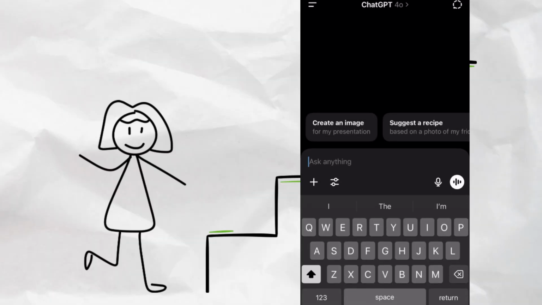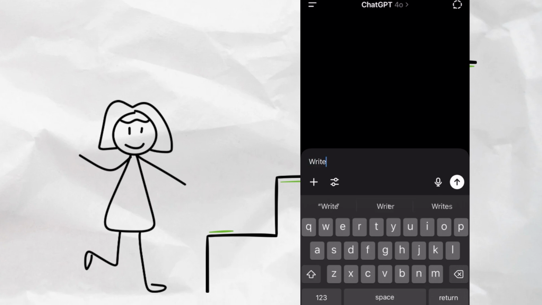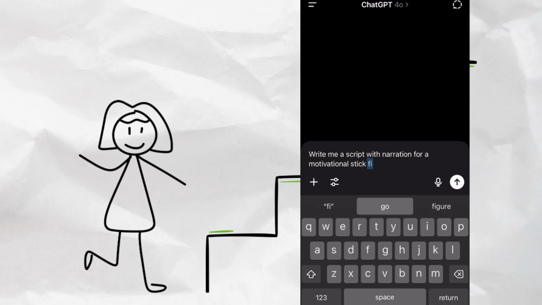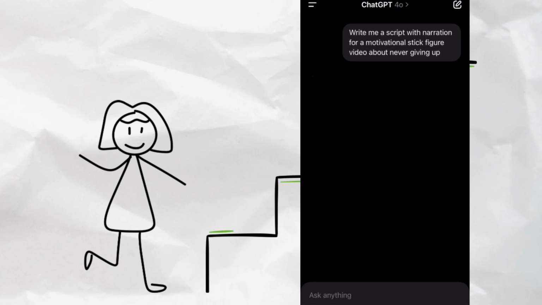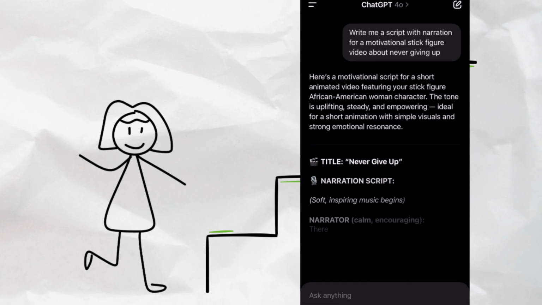So here I am in ChatGPT, and the first thing we need for our stick figure animation is a script. Now, your script could be about anything you want, literally any subject, anything you're passionate about. So I wrote, write me a script with narration for a motivational stick figure video about never giving up. Something simple, and the system is going to generate an entire script.